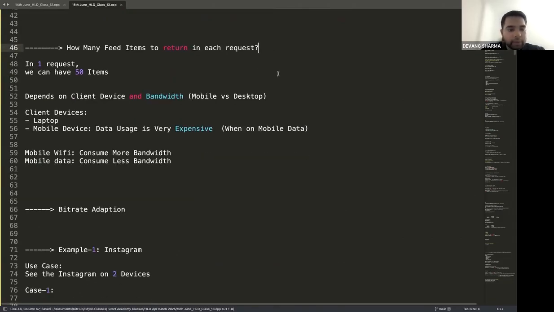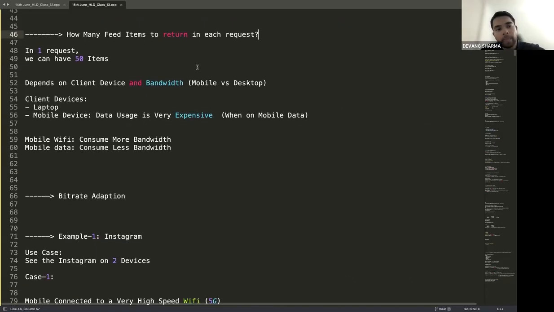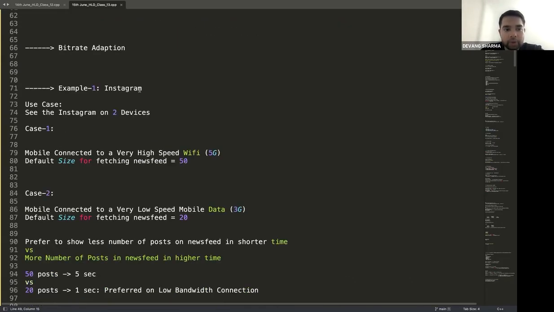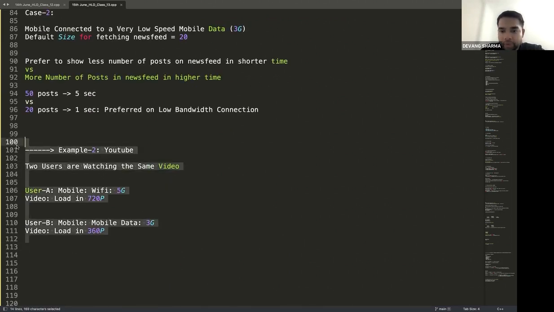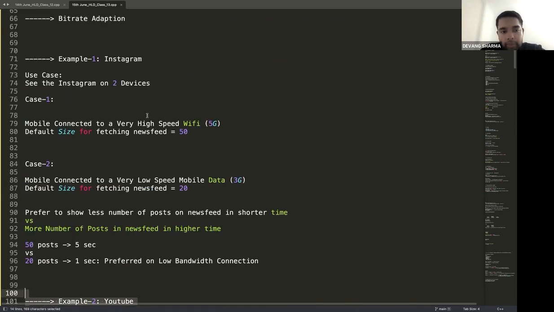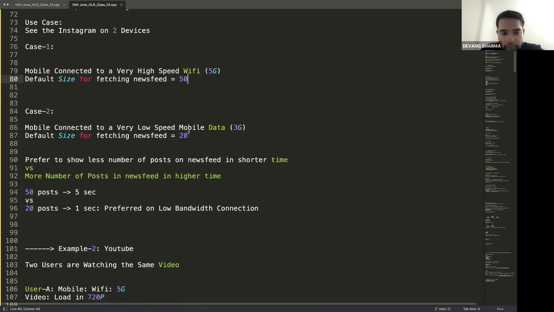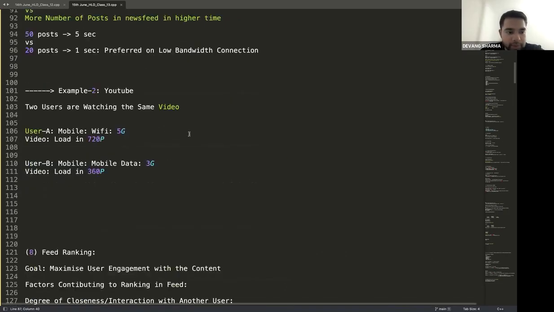First, we continued with our social media design, Facebook, Instagram, or Twitter in general. We talked about how many feed items to return in each request. We talked about 50, and then we talked about bitrate adaptation. We took the example of YouTube to understand how bitrate adaptation works in terms of quality. Here, we do not have the quality segregation. So even though I cannot change multiple qualities here, what I can do is reduce that 50 count to 20, to have a good customer experience.